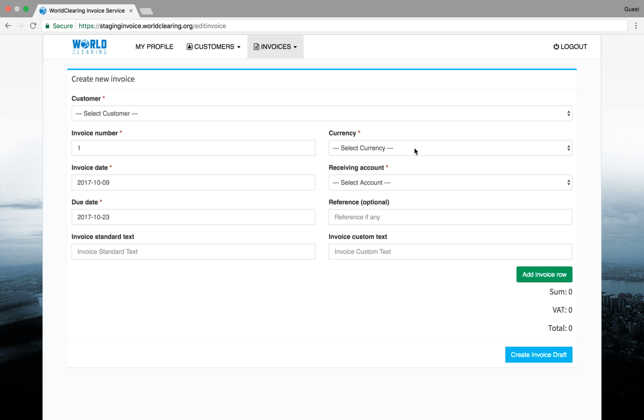Select the currency and which receiving account you want. If you have a reference, you can write that and also add an invoice text that is customized.